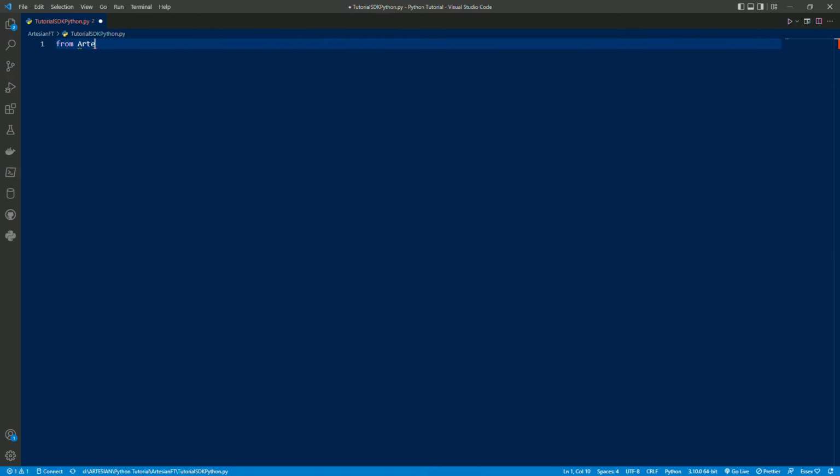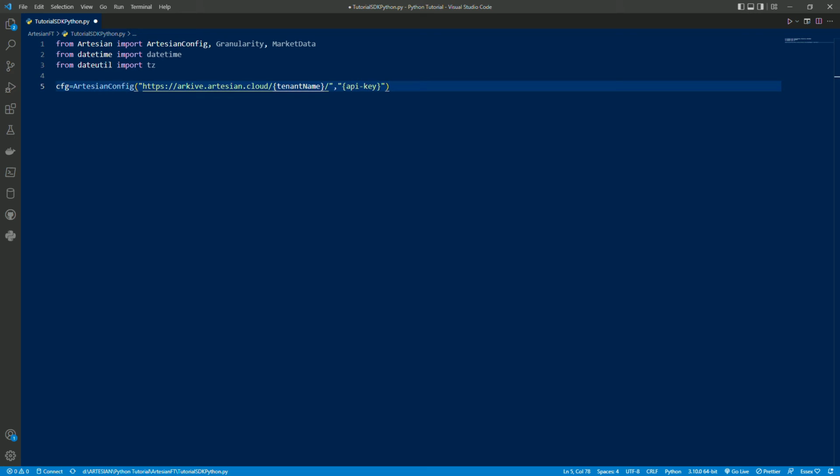For the writing of data, we need to import the core Artesian libraries like Artesian configuration, granularity, and market data. We also need to import some support libraries for better support of date times and time zones, like datetime and dateutil. Once we import all the necessary libraries, we can configure Artesian by inserting the necessary link and our API key, as shown in the Python environment setup tutorial. In order to manage the data in Artesian, we need to instantiate a market data service, and pass the configuration as a parameter.